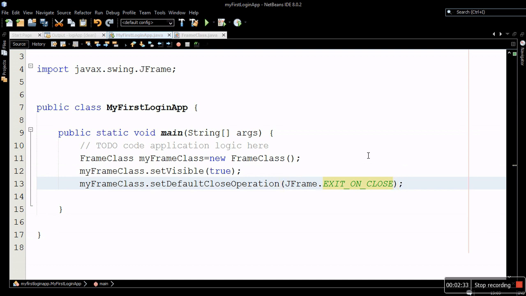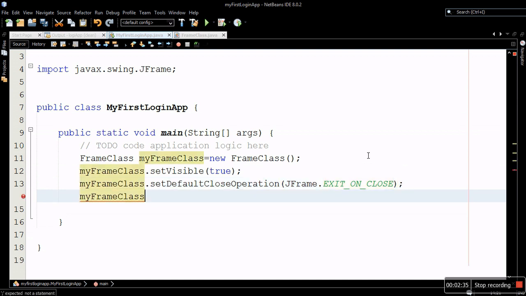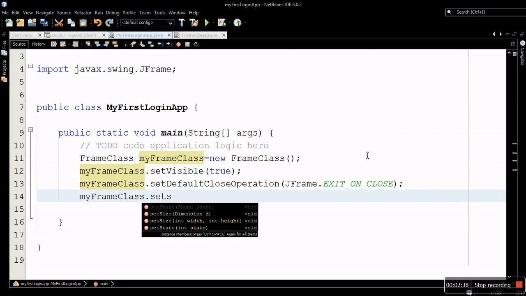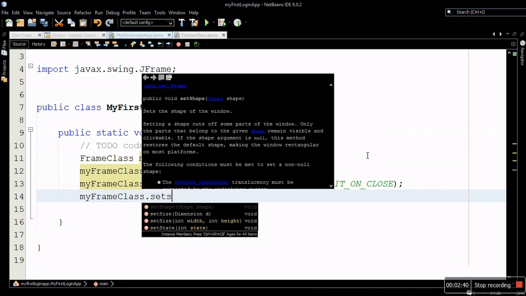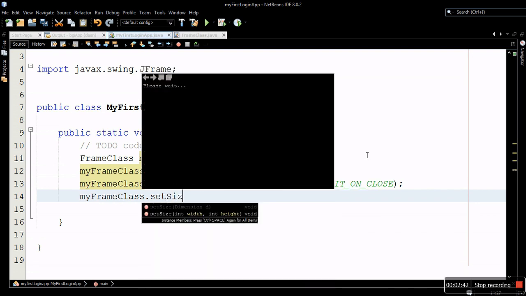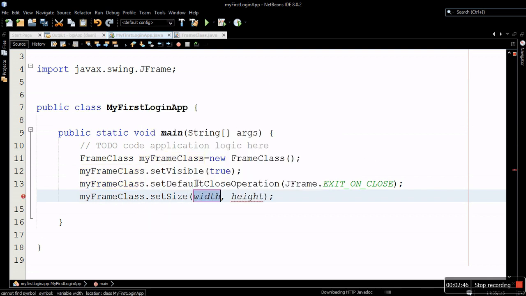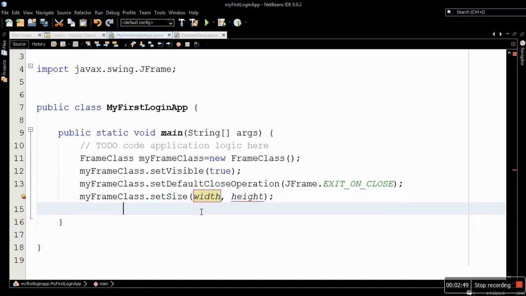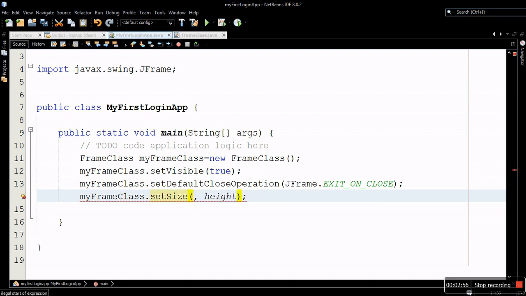Now the last thing that I want to do in this main method, I want to set the size of my frame. Now this set size method takes two arguments, the width and the height. So now guys, I don't want to use constant values like this number. What I want to do is get the actual size of my screen, and then set my form to fill my screen.